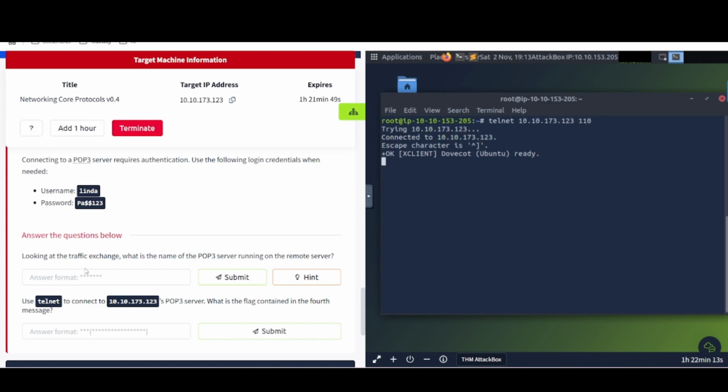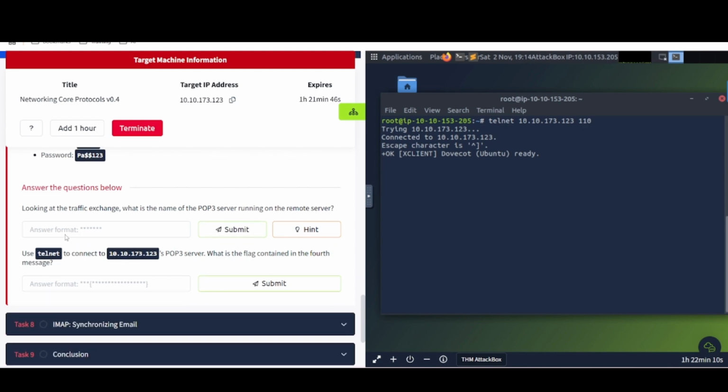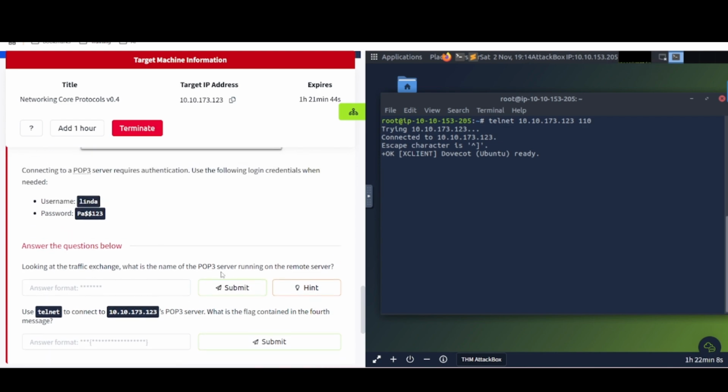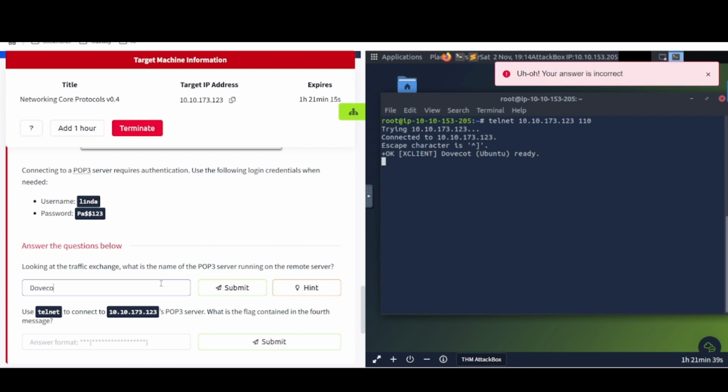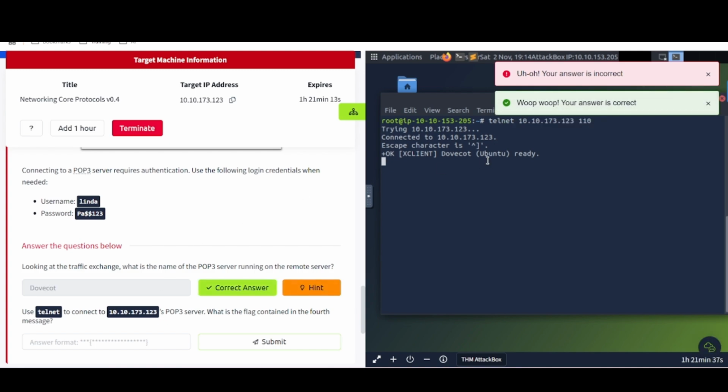All right, answering question time. Looking at the traffic exchange, what is the name of the POP3 server running on the remote server? Use Telnet to connect to the IP address of the POP server. What flag is in the 4th message? So try to figure these out yourself, then come back to the video and we will continue on. Okay, so let's go ahead and try this out. First off, we already have it here, it looks like, and Dovecot. Okay, never heard of that before, but that's going to be our answer there.